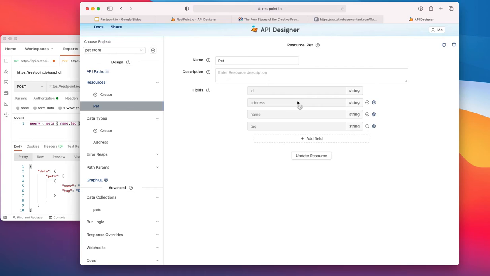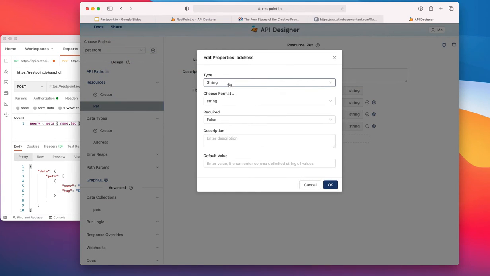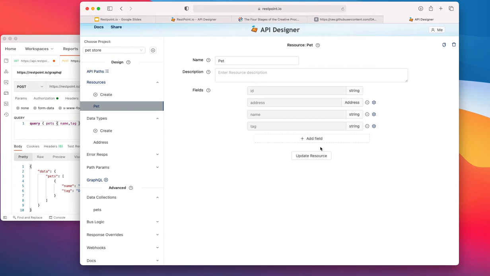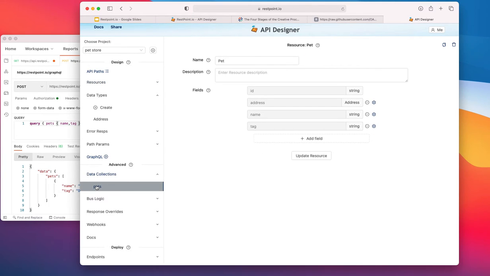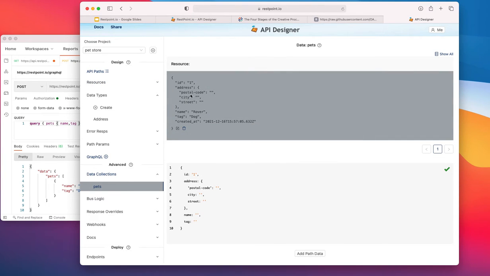Now I added that as a string, you'll notice. So that was a mistake of mine. I meant to select that my address is a data type of type address, not string. So this will show you even more of the power. So it was as a string. Now I'm changing the type to be an object. So now I'll update the resource, and now I'll go back to my database table, and you'll see now address is postal code, city, and street.